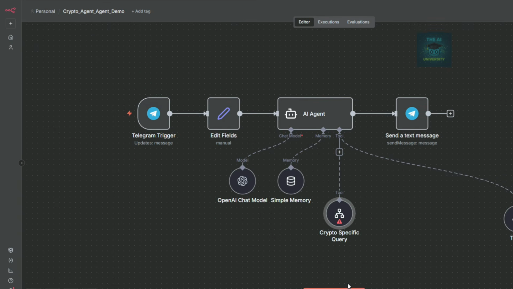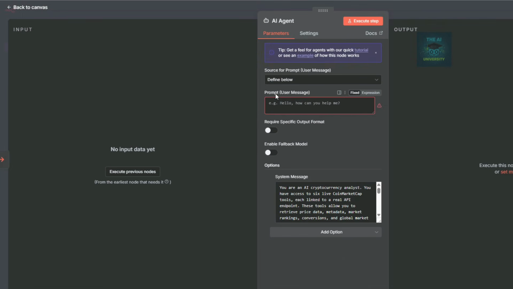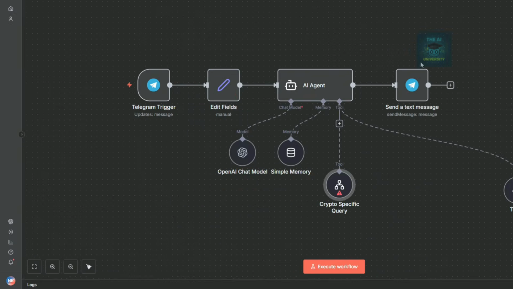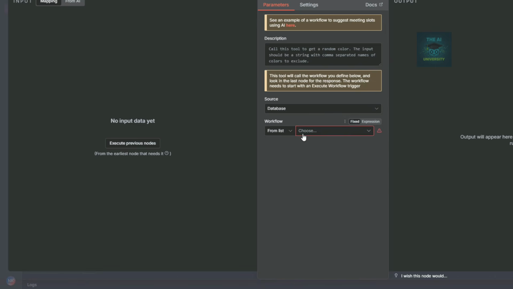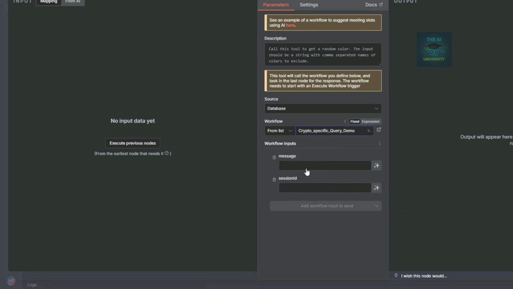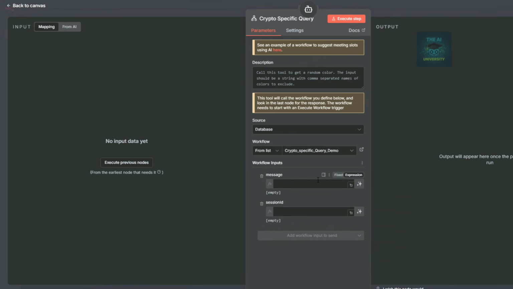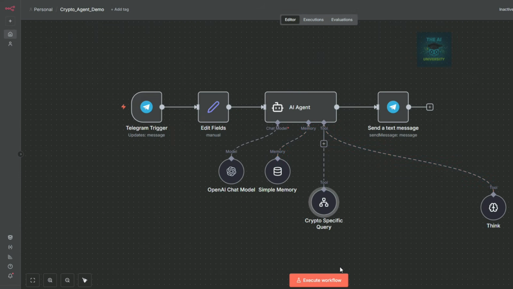And I wanted to run this workflow once so that we can get a value for this user message, right? So first what we need to do is open this sub workflow and select our sub workflow that we started working on, which was crypto specific query demo, right? All right, you can see that there are two parameters, a message and session ID, for which we need to provide the values, right? So in order to get those values, we need to execute this workflow once, right?